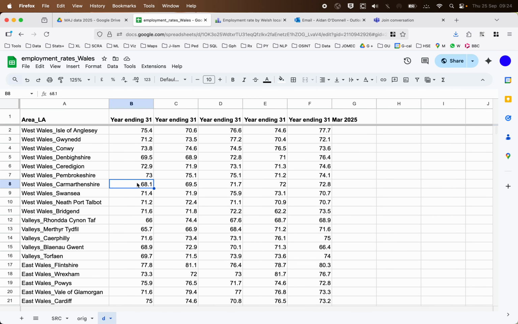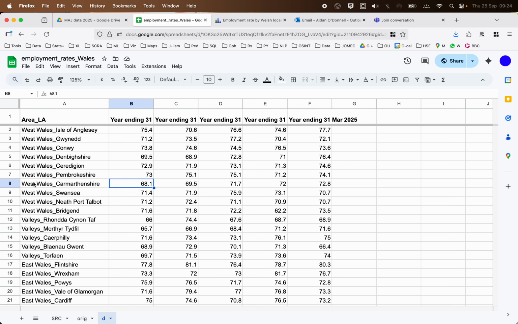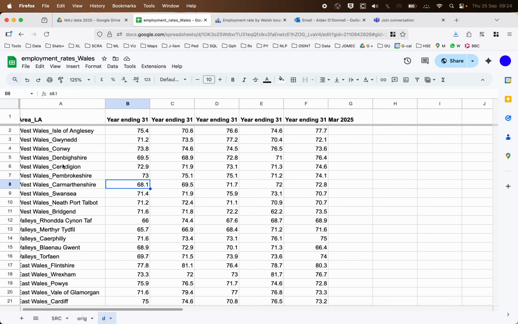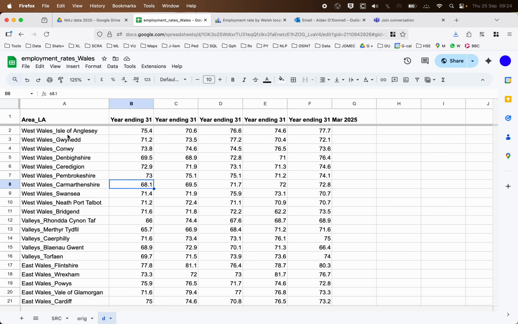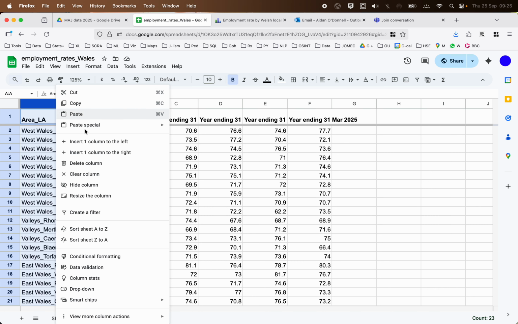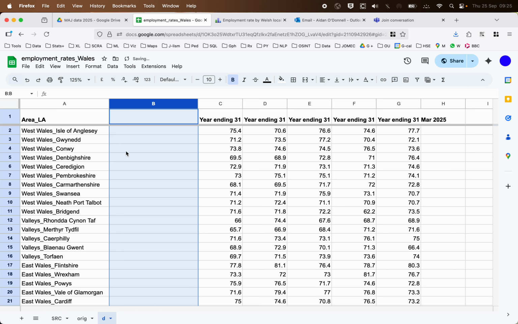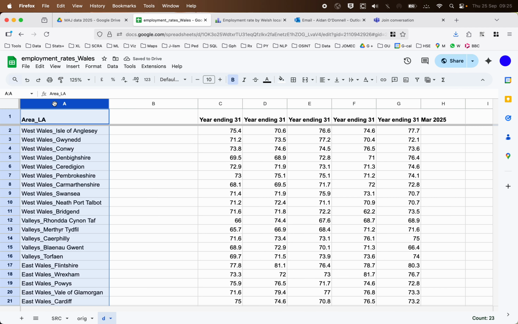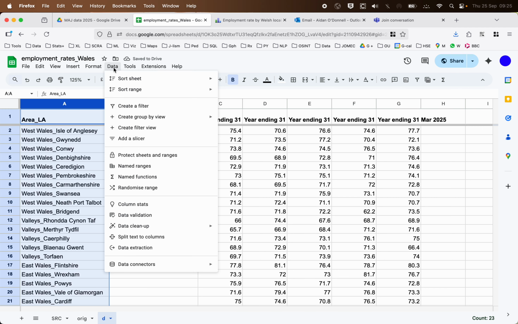Next issue we have here is that we have these areas, West Wales, valleys, East Wales, and then we have these local authorities. And I would like them to be in two columns, which is really how they're supposed to be. So I'm going to click on this column, right click, and say insert column to the right. And then I'm going to select this column and go to data, split text to columns, which does what it says. It's going to split the text into several columns.